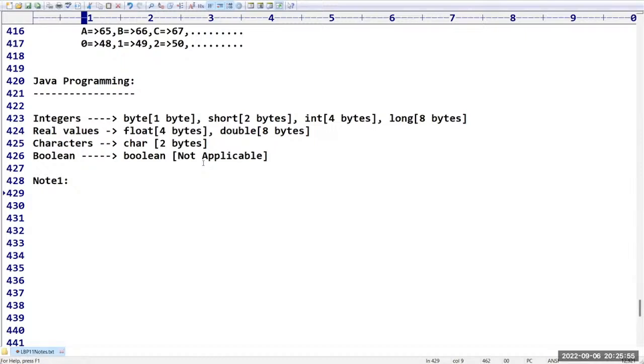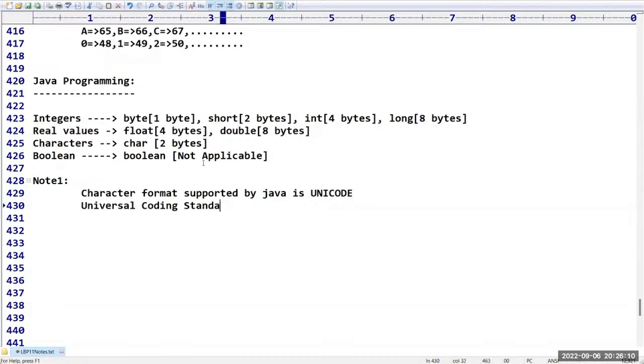Note number one: the character format supported by Java is Unicode. Unicode means Universal coding standard. In this case, the already available ASCII values will be there, plus new characters. Beyond that, I think we don't need the remaining things. Okay, remember these data types.